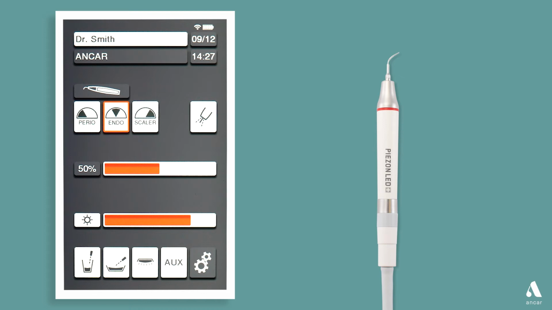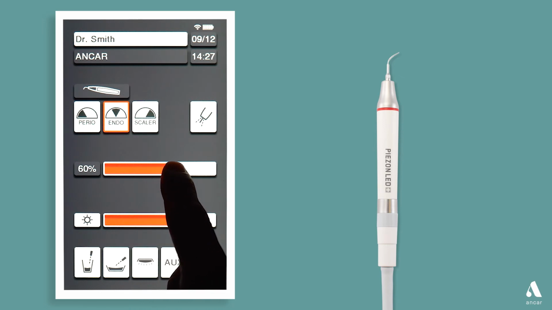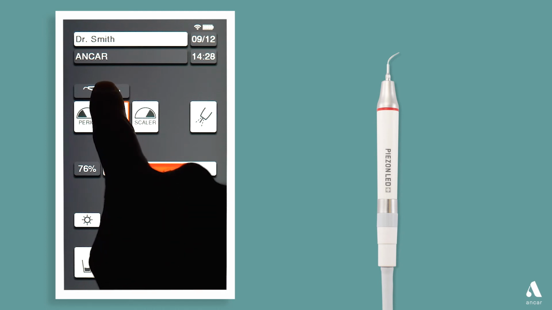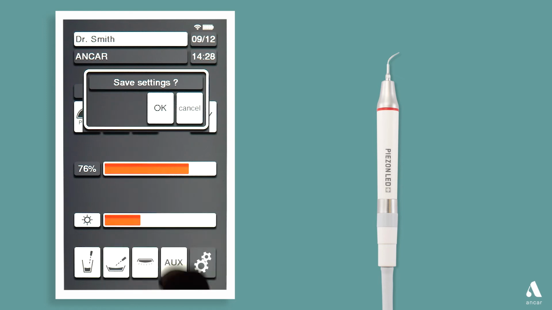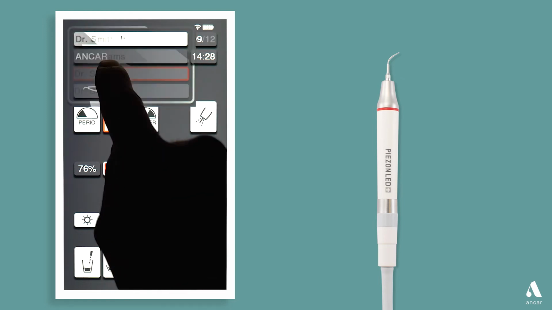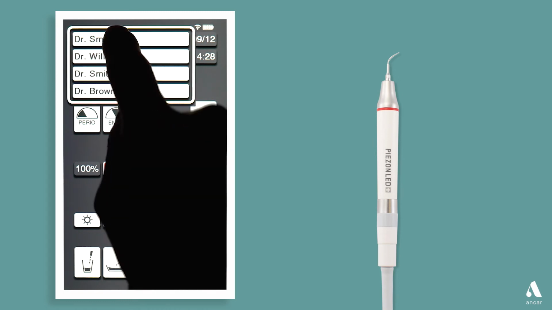Using the sliders, we can regulate both the working power and the intensity of the light of the handpiece. Once the settings are configured, we can memorize them by continuing to press the instrument icon. These settings will only be memorized for the user profile that we have assigned at the top of the screen.